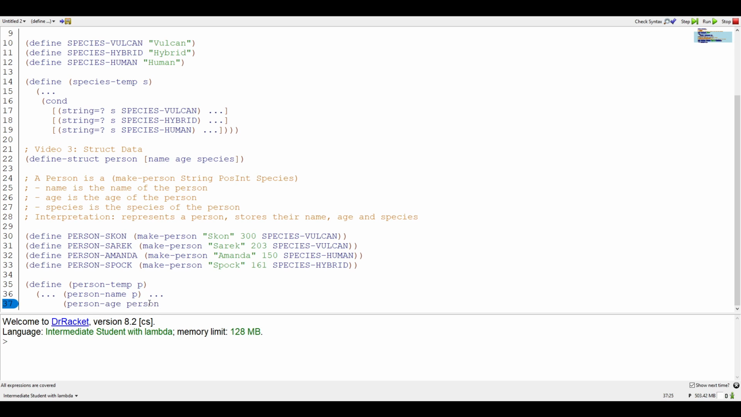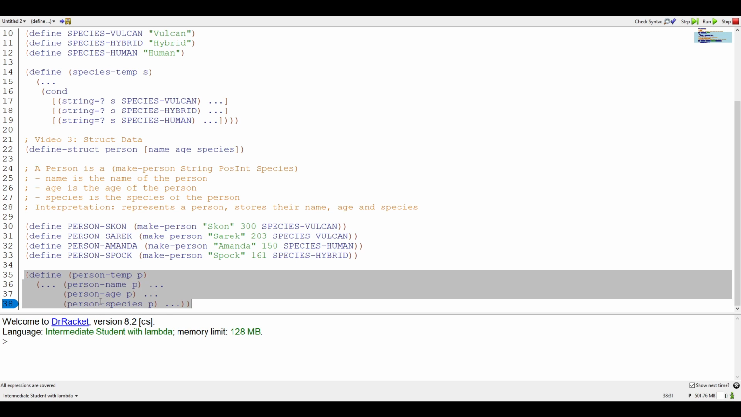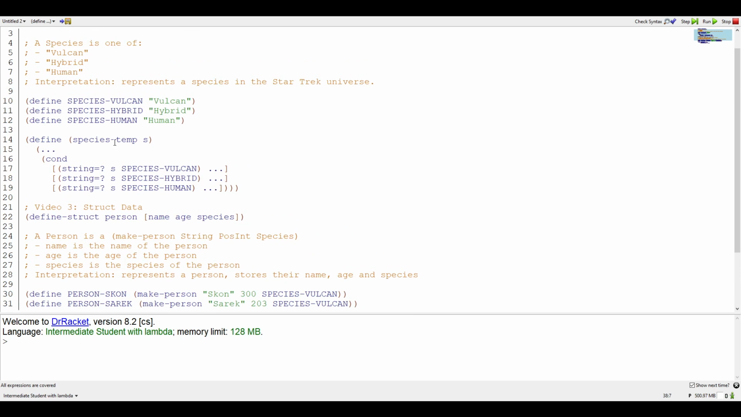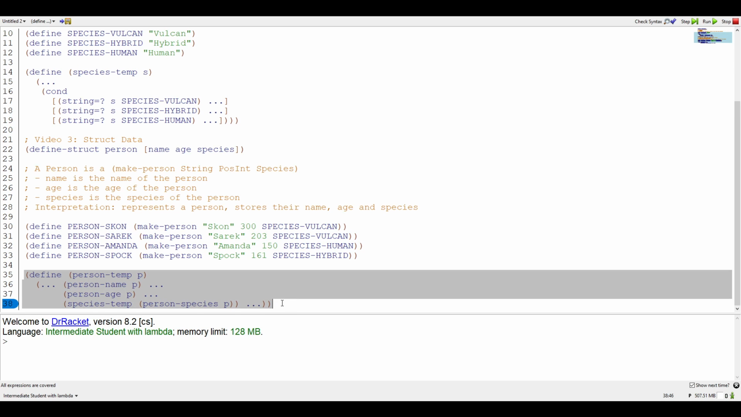person-age p, person-species p. And now person-species is another data type, and it isn't one of the built-in data types that came with Racket. Because we have a template for species, we should use that here to handle the species data. So I'll call species-temp on this data here and enclose it in parentheses. So now we have our completed template for person, and we'll be putting this template to use in another video.